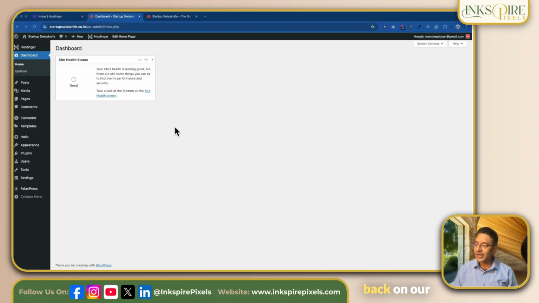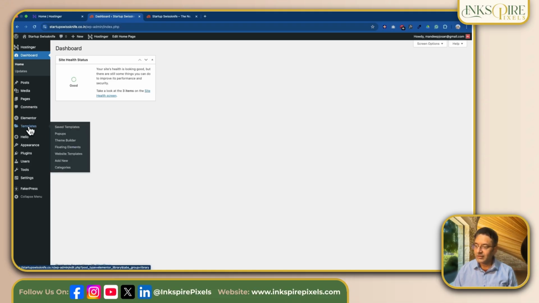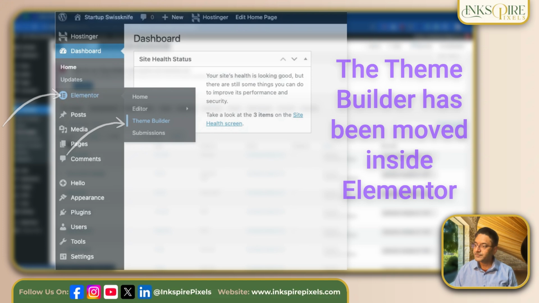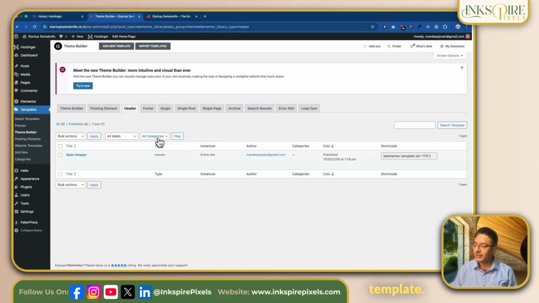So here we are back on our WordPress admin dashboard. So to create a search result template, we need to first add a search bar to one of the pages or maybe the header or footer. So let's do one thing. Let's add a search bar to the header and then we can start working on the search result template. So let's go to the header template under template theme builder. Let's look for the header template, edit with Elementor.